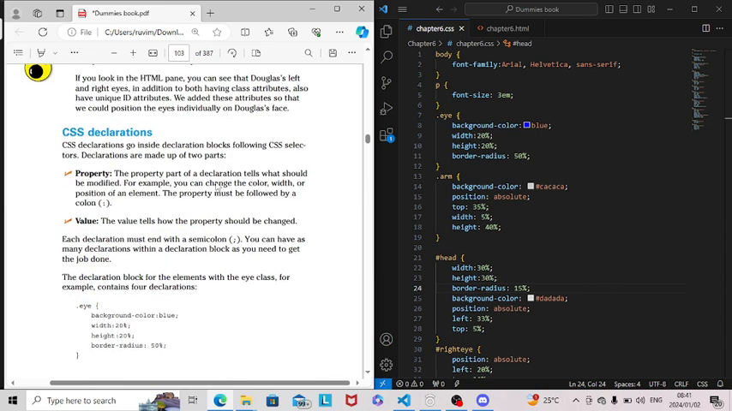Now we're going to CSS declarations. CSS declarations go inside the declaration box following CSS selectors. Declarations are made up of two parts: a property and a value. This is the property, the background color, and this is the value. So here on the top, this is the property, and 35 is the value. What does the value do? It shows us how the property should be changed, whether you want to change the property to 20 or to 10.